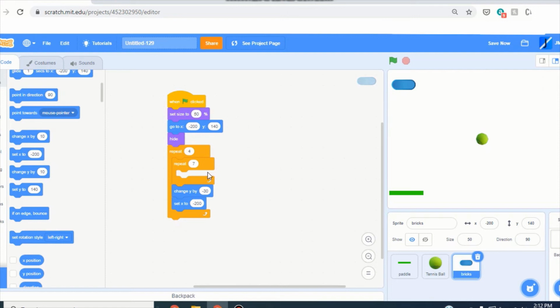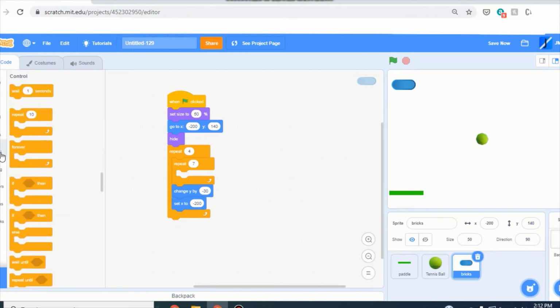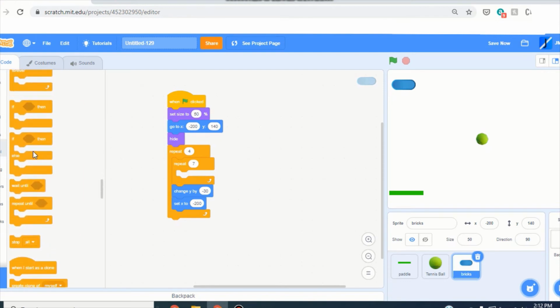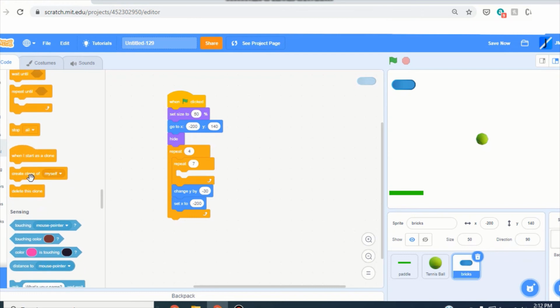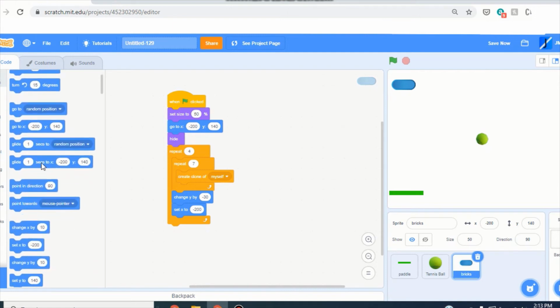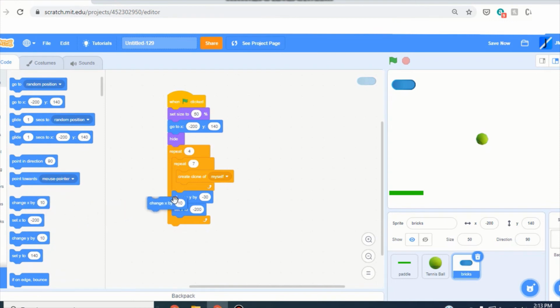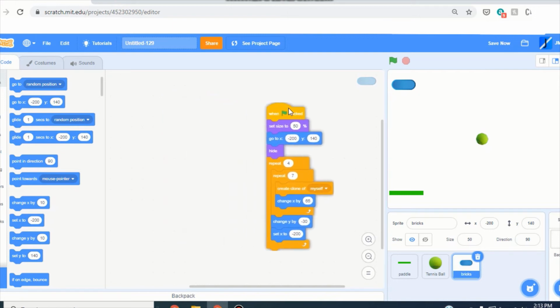Now inside the repeat 7, we're going to put a create clone block. So in the control blocks, scroll down here almost at the bottom, it says create clone of myself. Now there's a little drop down and you can create clones of other sprites, but we're going to leave it on myself this time. That means it'll just make an exact copy of it, and we can mess with those copies to do what we want them to. Now go up to the motion and grab a change X block and drag it in underneath the create clone. And we're going to change X by 65. So there's the main chunk of code that's going to go in here.